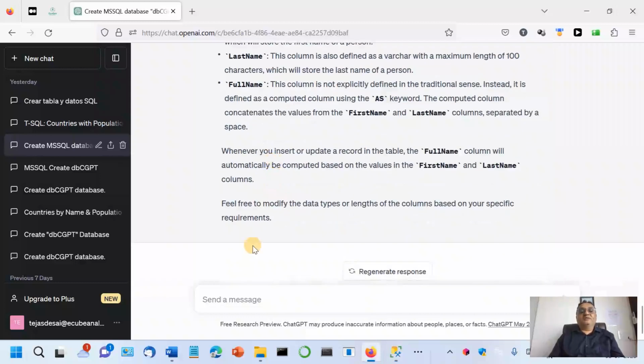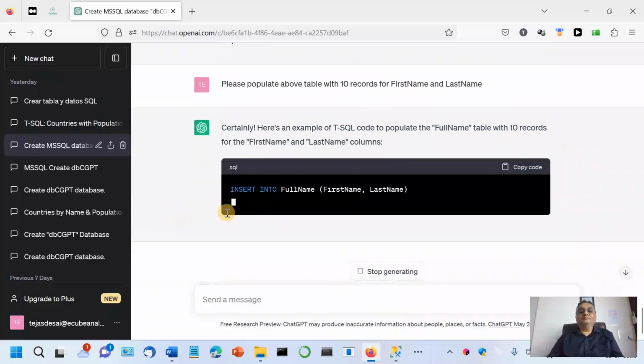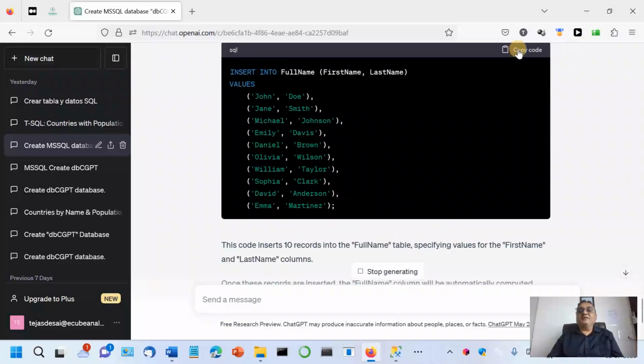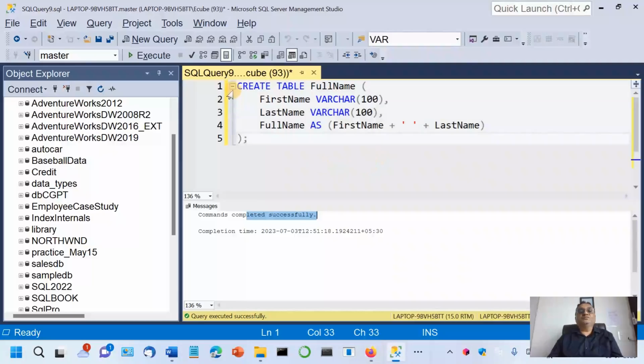Now I am asking ChatGPT, please populate above table with 10 records for first name and last name. And it has given me this thing.